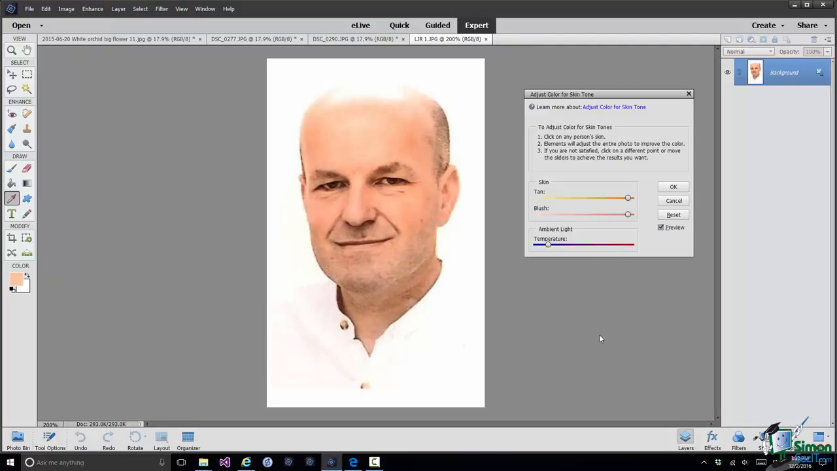Now, if at any stage I decide that that's not what I want and I want to start again, there's a reset button. Make sure you have the preview checkbox checked here because that's the one that makes sure you can preview the effect of what you've done. Let's reset the image again. Now once you've done the reset you have to sample again. I'm going to sample the same point roughly on his forehead.